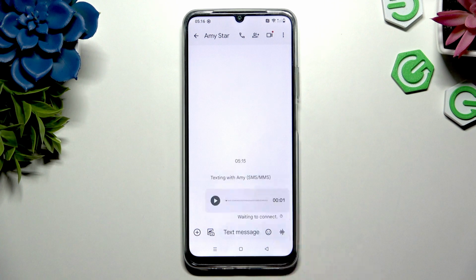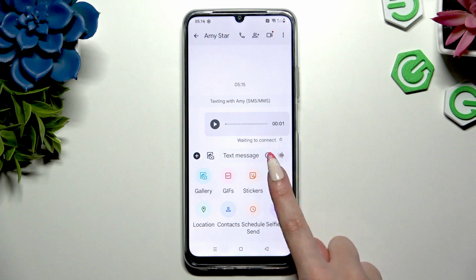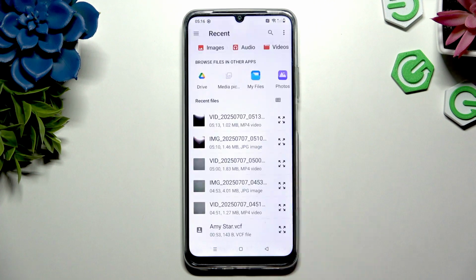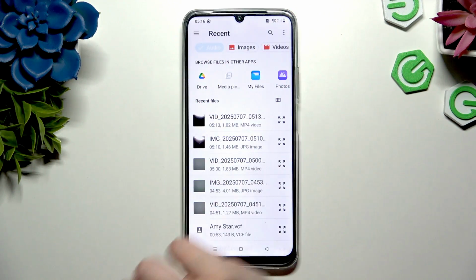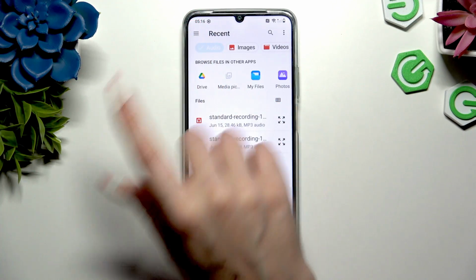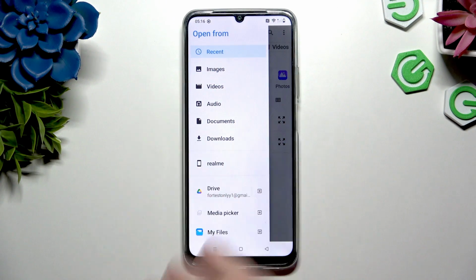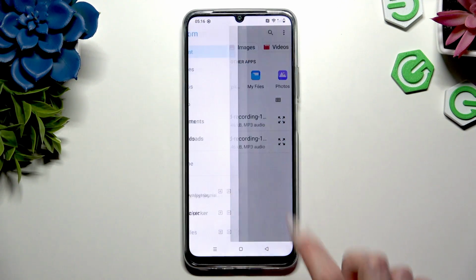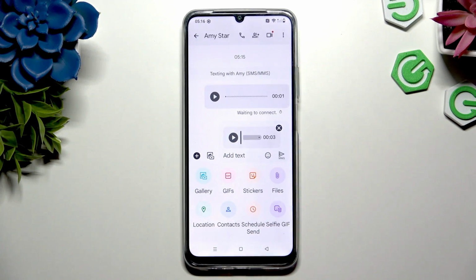If you want to add an already existing audio file, use this plus icon at the bottom left corner instead. Hit Files and look for your audio one in one of those apps by hitting Audio at the top, or selecting those three lines at the top left corner to pick one of those sources. Then tap on your file to attach it.